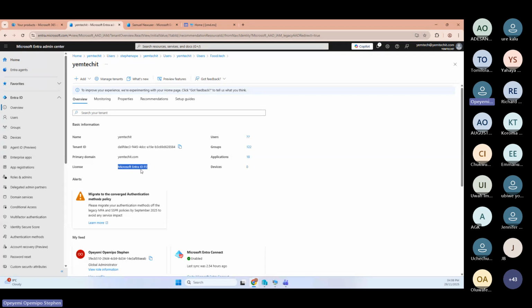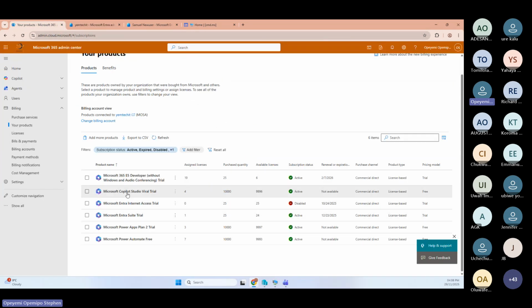There are some features it carries depending on what I want to do. You see all these licenses you are seeing here, they didn't come with my tenant. Some I subscribe to, some are trial versions because of what I want to do. So whatever you want to do will determine the extra product you will use and the license that comes with it.